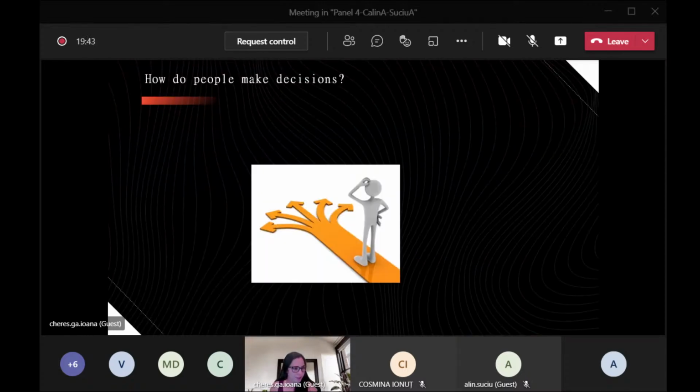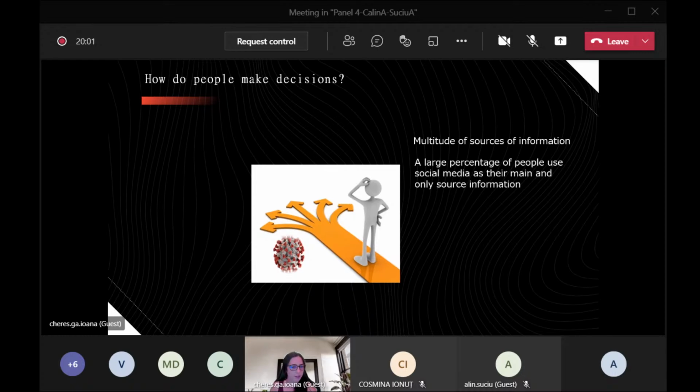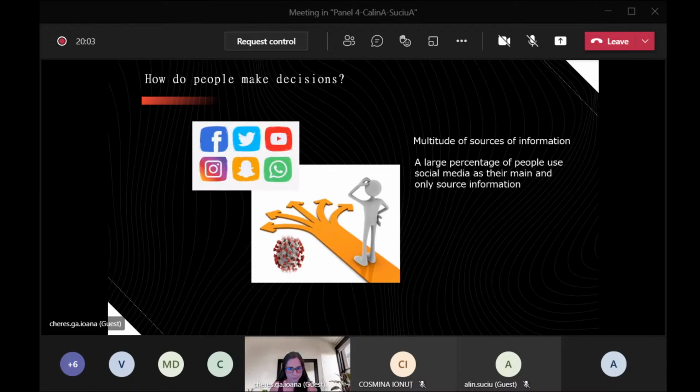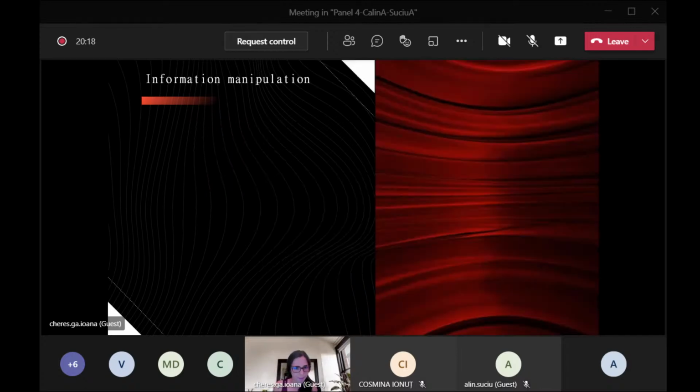How do people make decisions? When a person has to take a decision, he has to be presented a multitude of sources of information that show the different sides of the problem. Due to the COVID pandemic and the rapid growth of technology, a large percentage of people use social media as their main and only source of information. The information the user receives is being filtered by artificial intelligence algorithms that rank each post based on likes, comments, and time spent watching. But what are the downsides of this shift to social media as the main source of information?